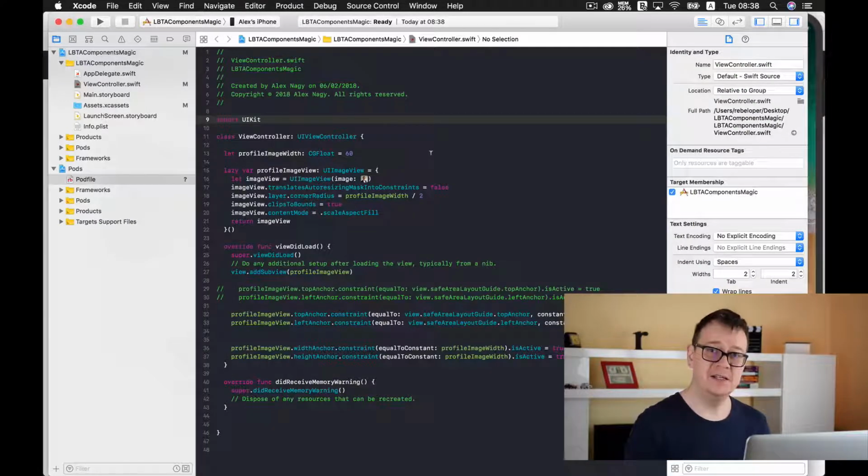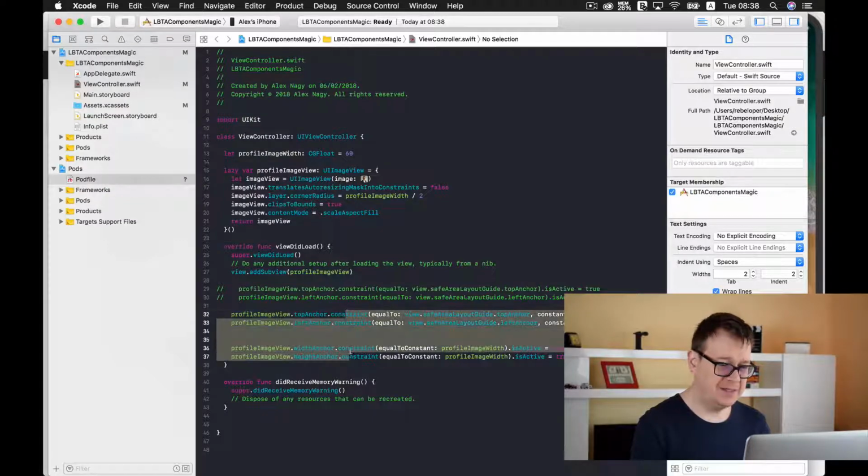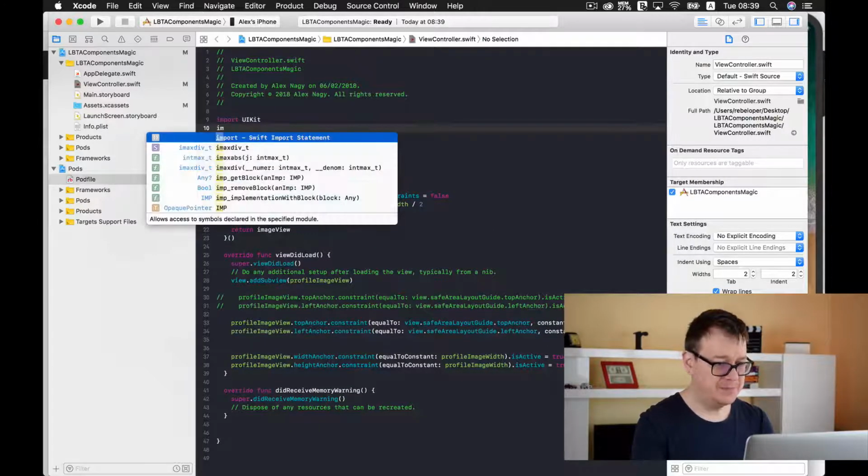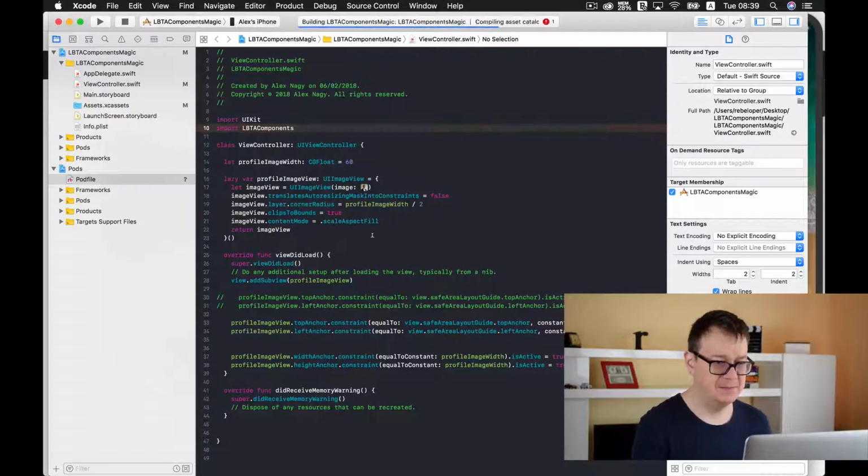So now that we are inside our view controller, let's use LBTA components to get rid of all of these lines and these translates auto resizing mask into constraints. You really need to add this all of the time and this is active equals to true. And I really like that LBTAComponents takes care of this automatically. So first of all, let's import. Okay, build has succeeded. Most probably this is just another Xcode glitch. Let's see if we can access LBTAComponents.